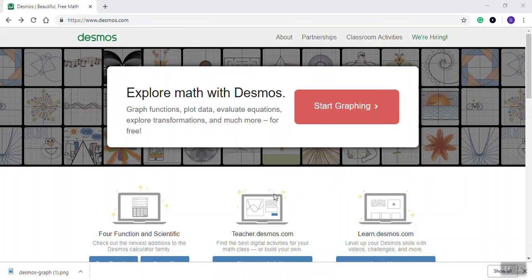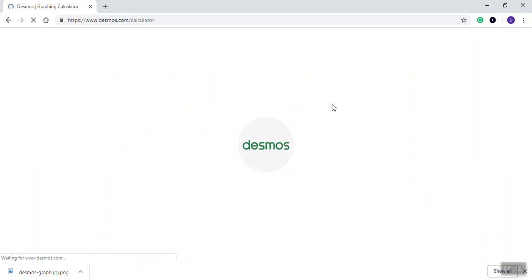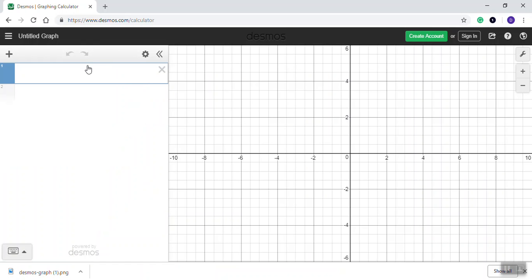Let's see how to take a graph from Desmos and insert it into Word. Now I'm going to click the Start Graphing option here. And let's get in here, I'll graph something. So I'll do y equals 3x minus 1 as something we can work with.